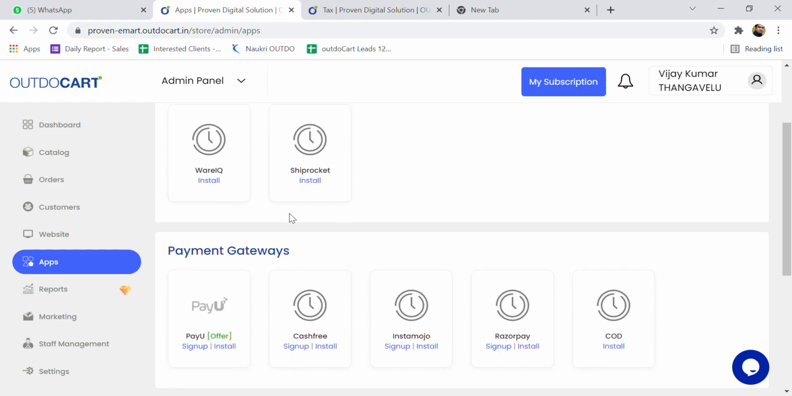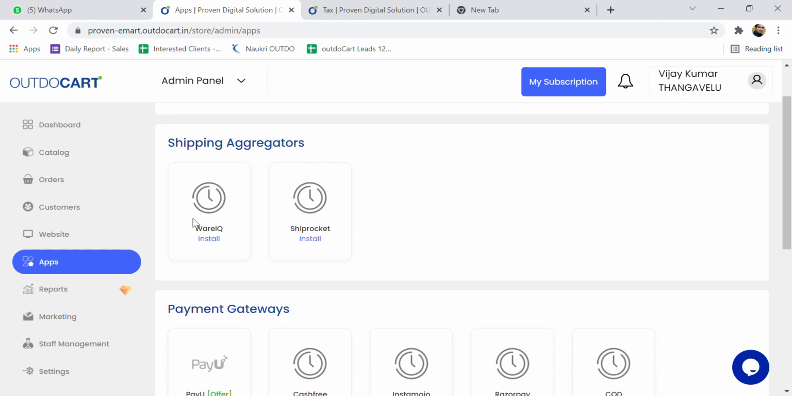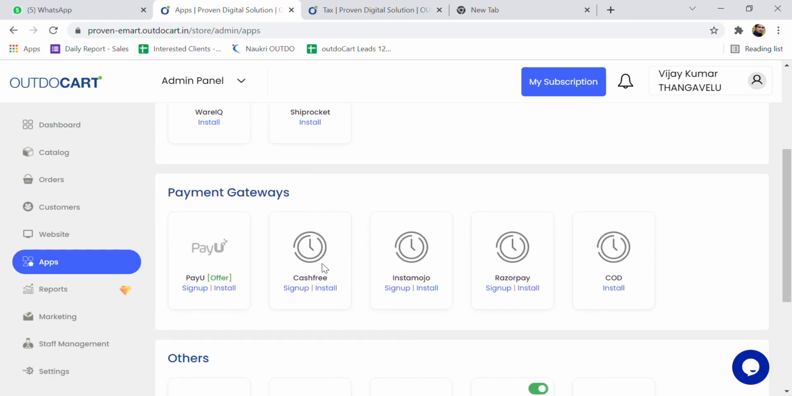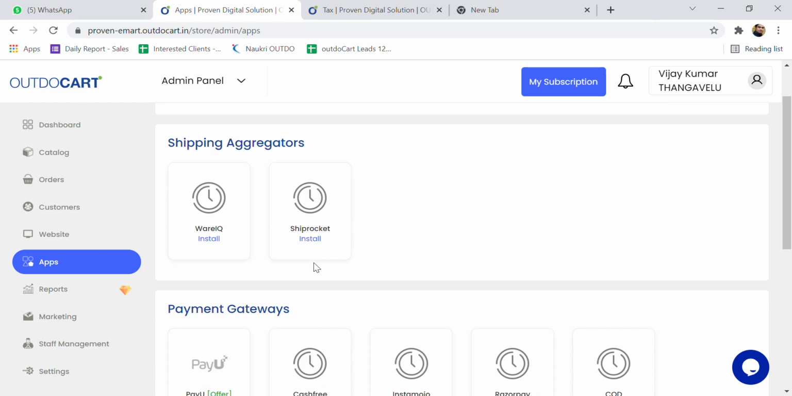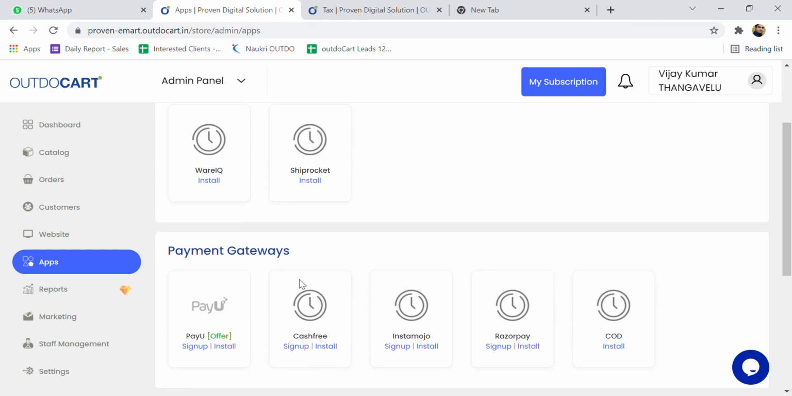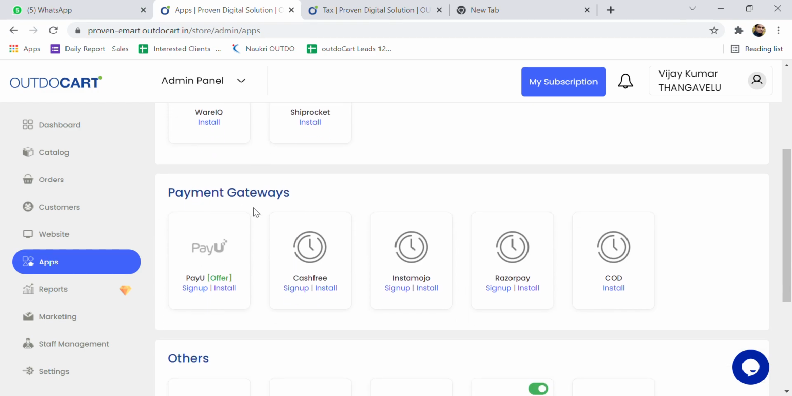Similarly, if you don't have any shipping aggregators and want to utilize one, you have these two who can act as your best shipping aggregators, WireLike and ShipRocket. These two are good startup companies in India, doing pretty neat services in reaching the majority of the pin codes, all across India, and even in the global market too. And now comes the payment gateway. So let's understand.